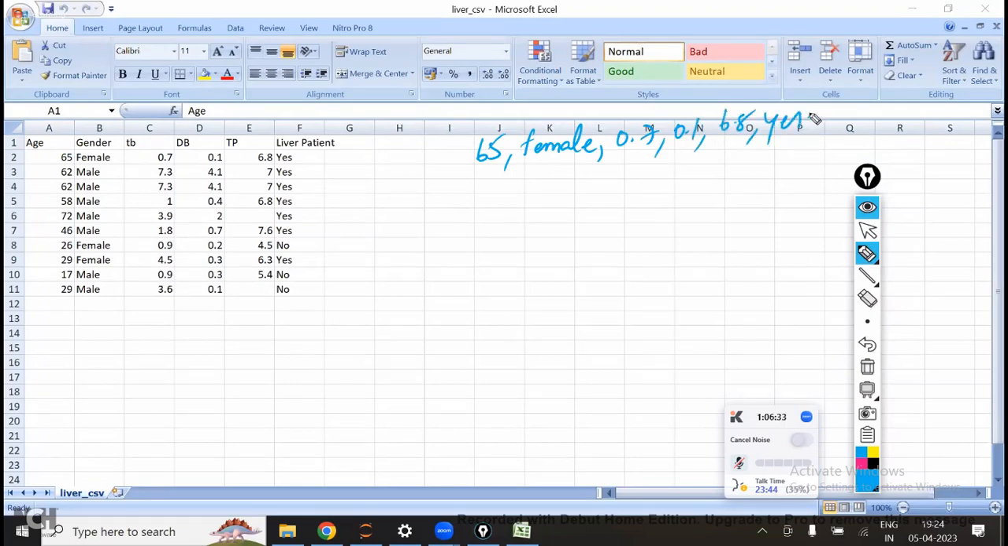The values are separated by comma in the backend. When you click on the save button, automatically the values will be separated by comma. That is the reason it is called comma separated values. All the values are separated based on the comma. Age, comma, gender, comma, TB, comma, DB, comma, TP, comma, liver patient. In each row, each of the values is separated by commas in the backend.